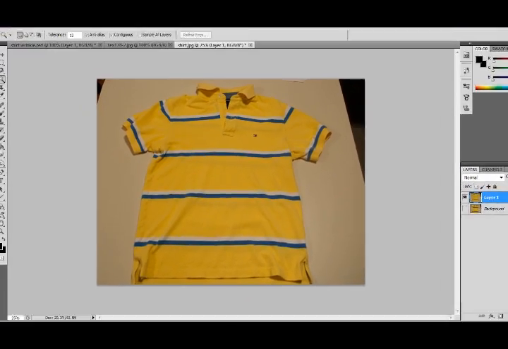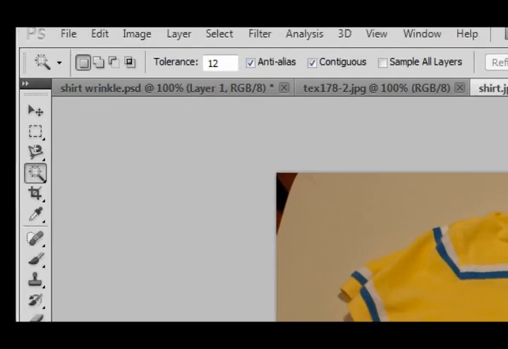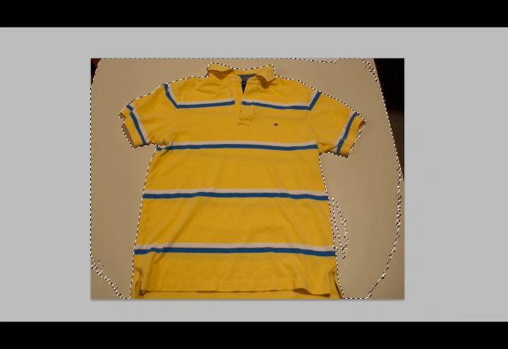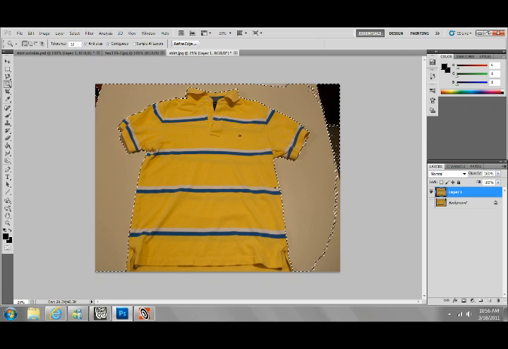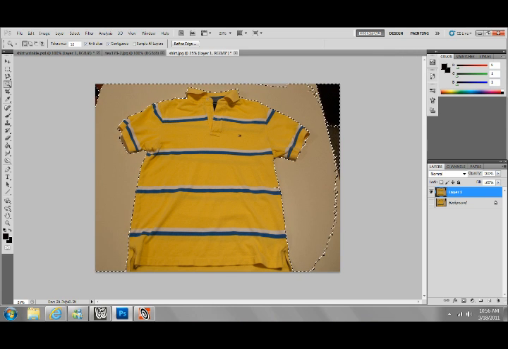Okay. Now with the magic wand tool, click on the background. As you can see, it didn't select all of the background, so if you want to add more of the background, just hold shift and click, shift and click, shift and click, shift and click. Okay, since I'm doing this just for tutorial purposes, I'm not going to go into detail.